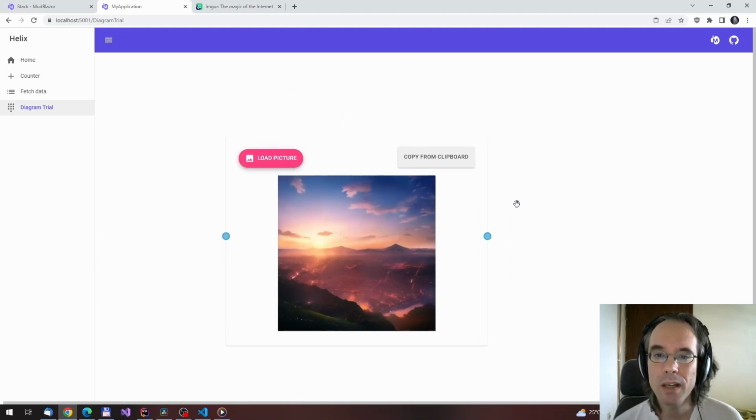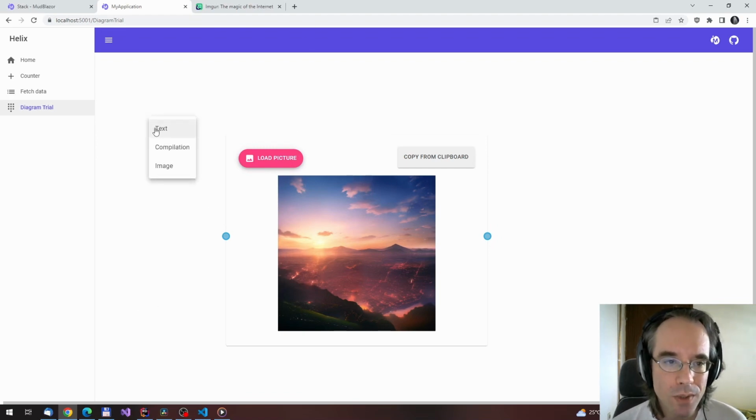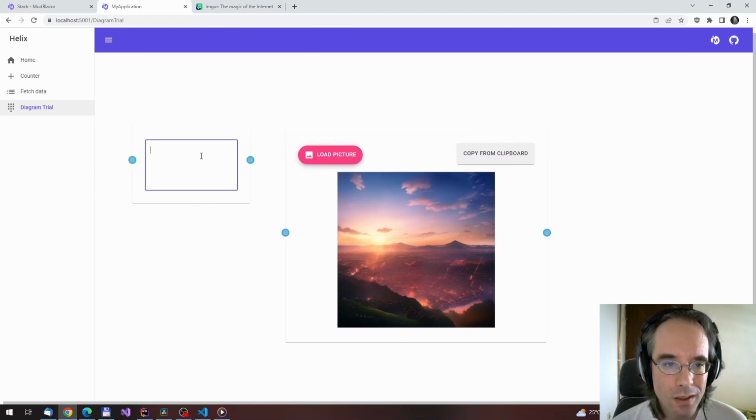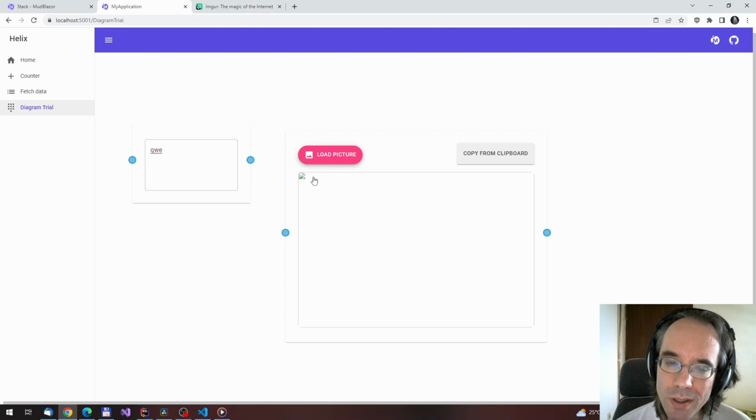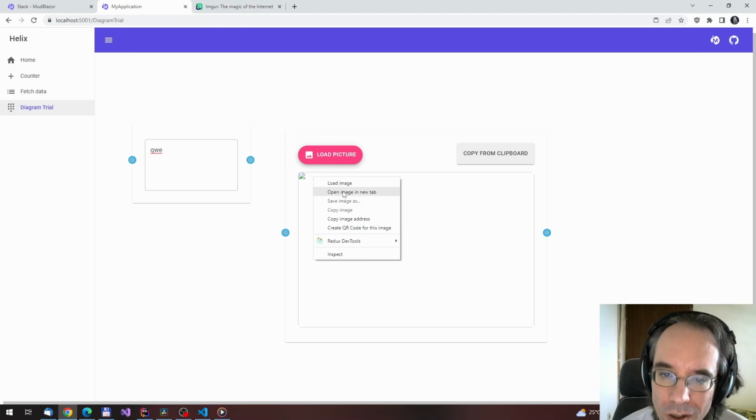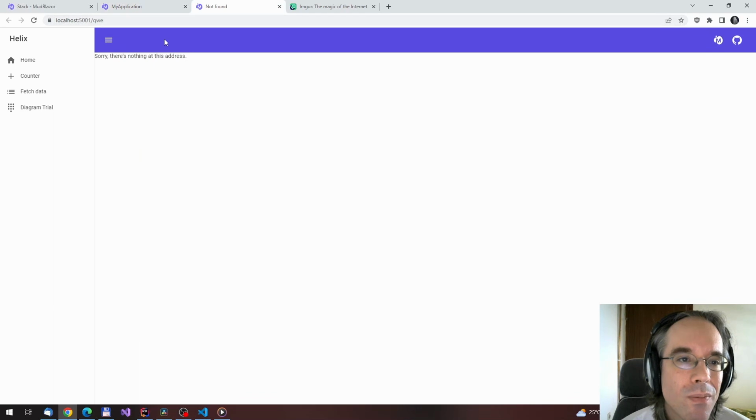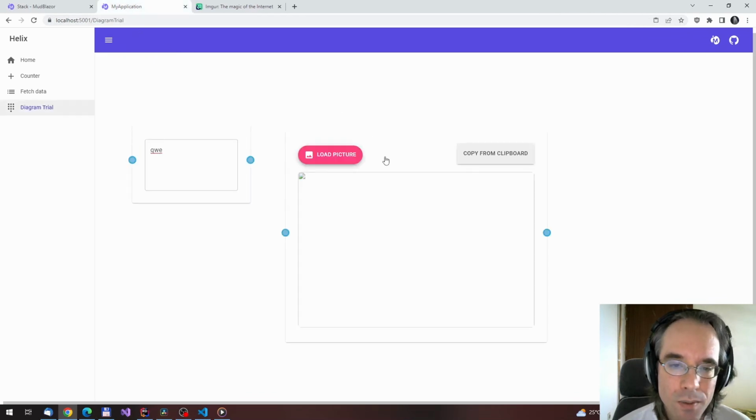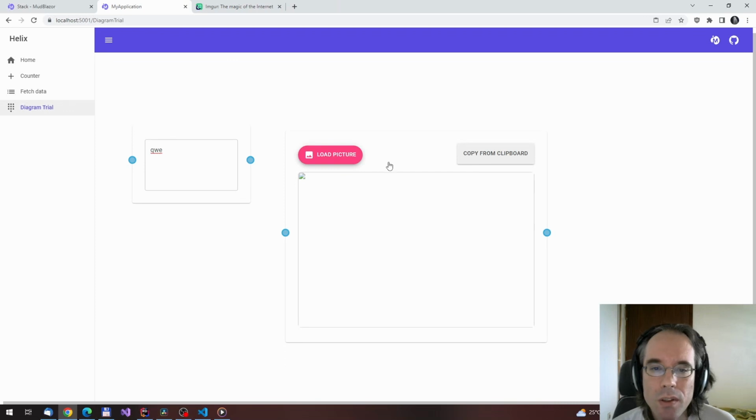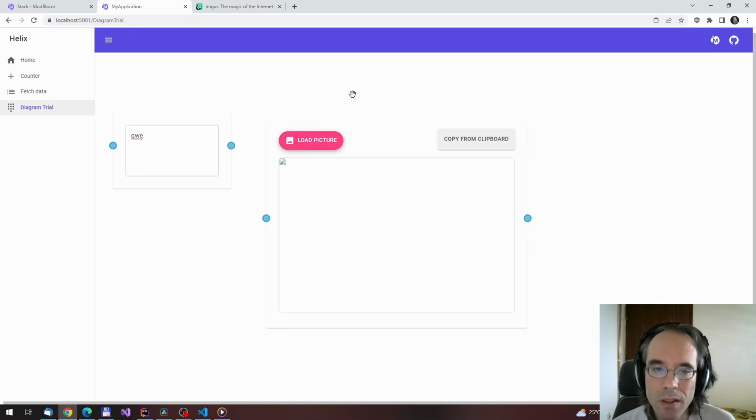Copying. Now we have copy from clipboard. But what if inside the clipboard we have some garbage? For example, QEM. Well, I'll select it all and press Ctrl C. Then I'll copy from clipboard and I get garbage. Yeah, it tells me there's nothing at that address. So it would be great if I could verify whether the data in the clipboard is a URL. Let's ask Bing how to do that.